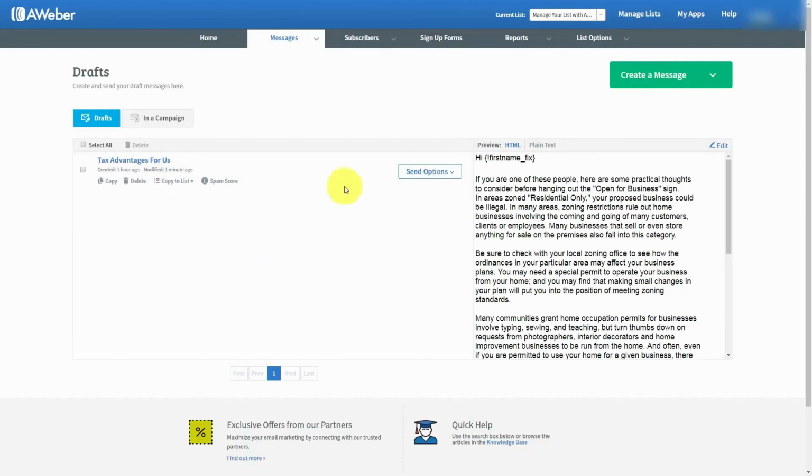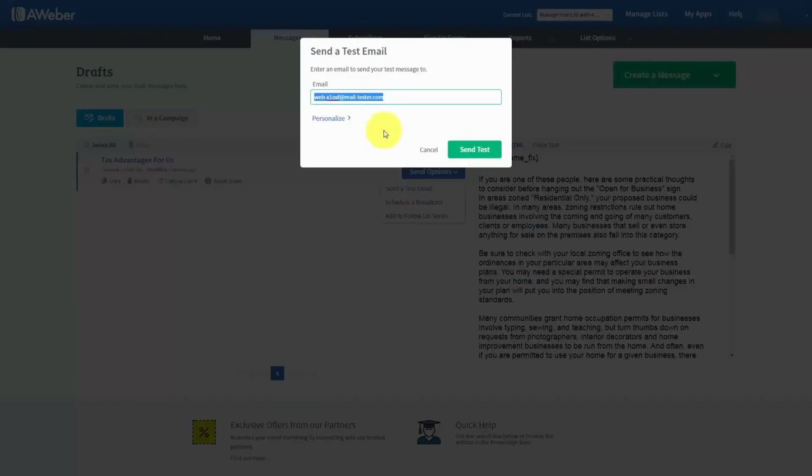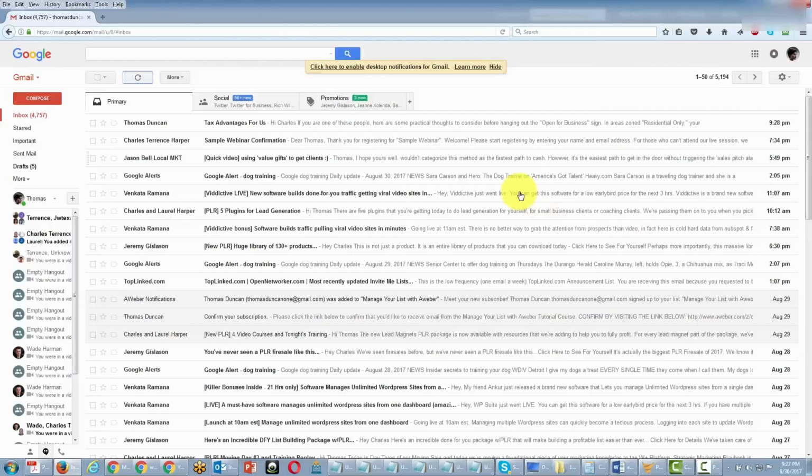Now, one thing that we can do is send this email to ourselves by sending a test email. And we'll write our email address here in the box to make sure that it makes it into our inbox and doesn't go to the spam filter. All we have to do is click Send Test. And when we see the email inside of our inbox, we've got a pretty good indication that this could be a good email and it will make it to our customer.